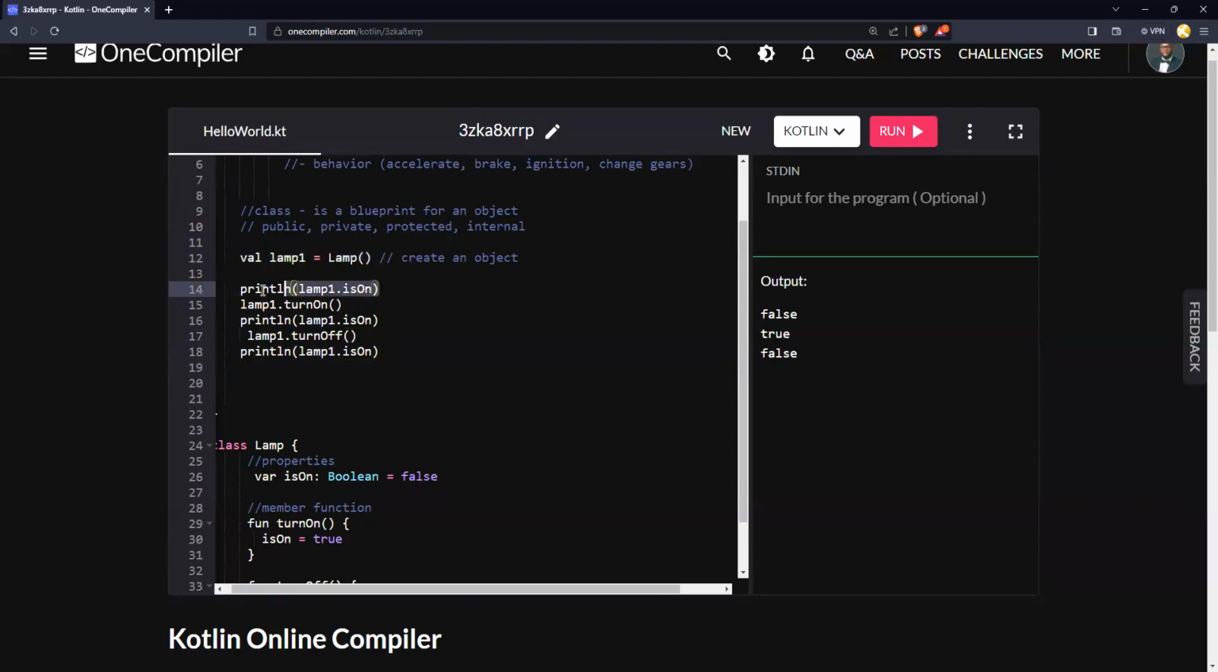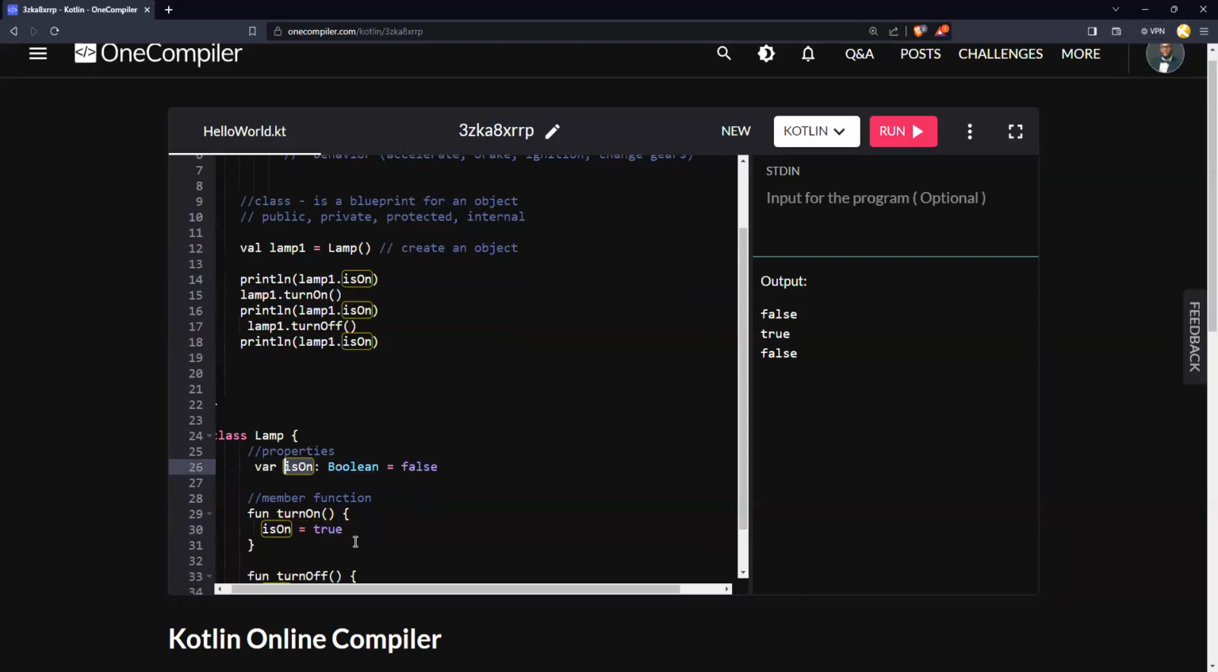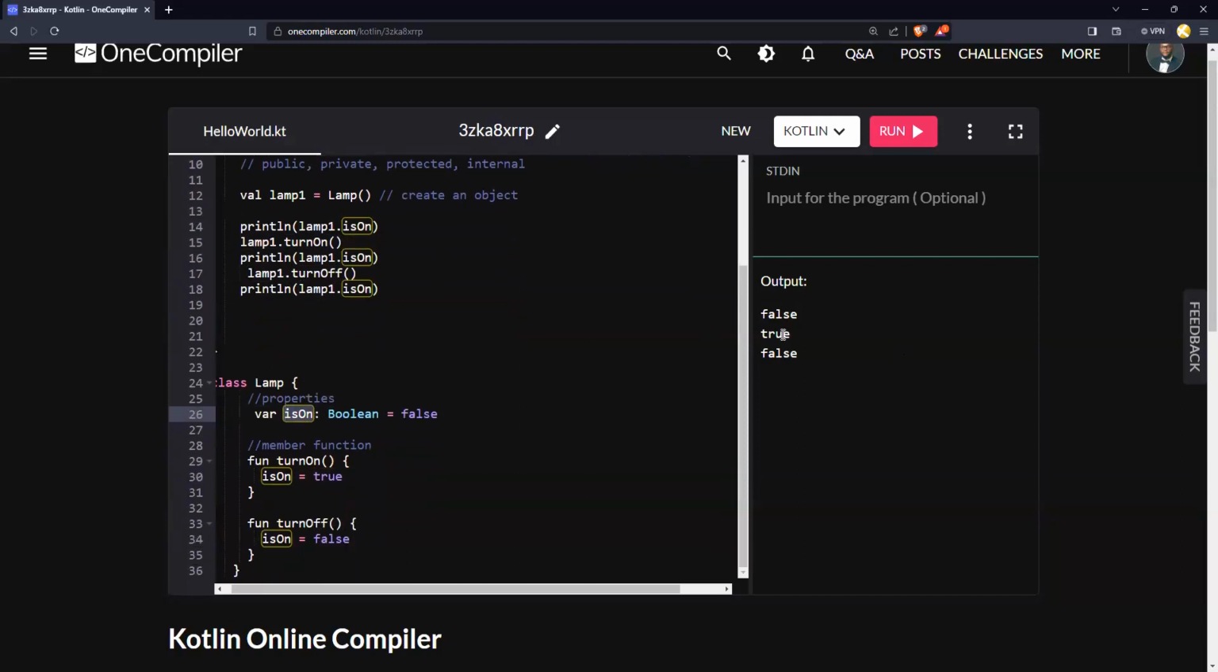And then we are printing the value of is on, right? Using the object. So we say lamp1, and then using the dot operator. The dot operator gives you access to the member properties and member functions, right? So we could access that. And of course, the value of is on is false. That's why it printed false. And then we called on the turn on function, right? Using the object, and it turned it on. Turning it on means it changes the value of is on from false to true. And then when we printed that, we have true, and that just keeps going, right?